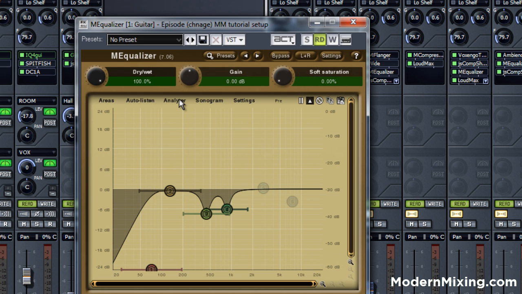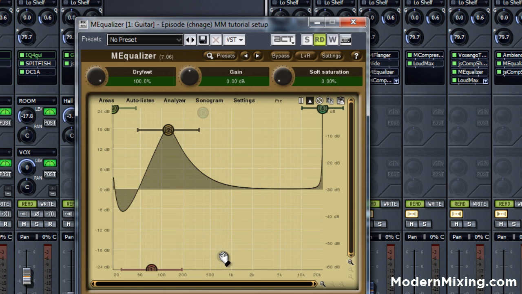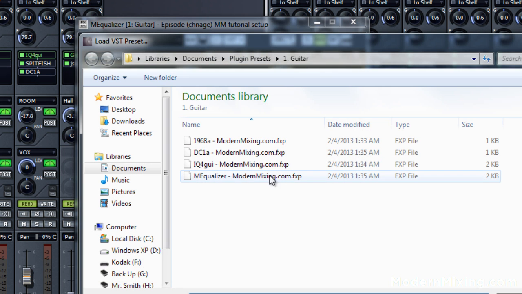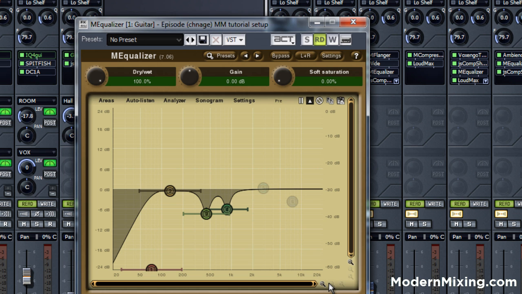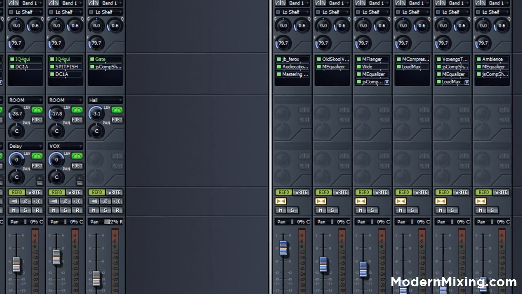I'll do something a little bit more easy to see. So I'll just mess this up. Do this, do that. Now I'll go into my presets, and this was the M equalizer. Double click it, and boom, the presets loaded up. Okay, so now we got all the presets. We'll just pretend that you've loaded up all the presets.